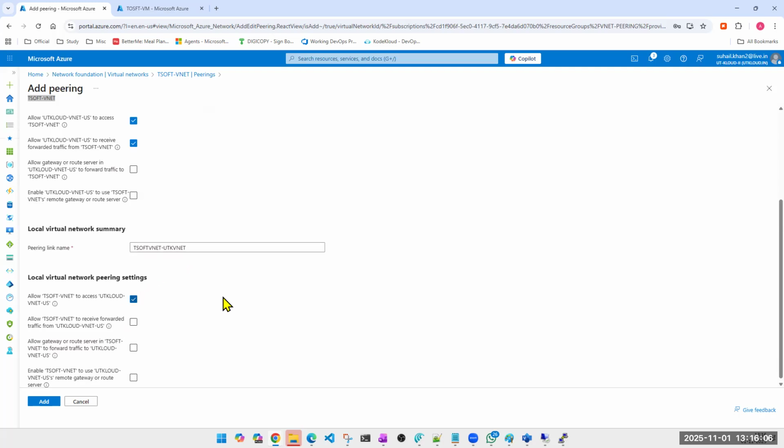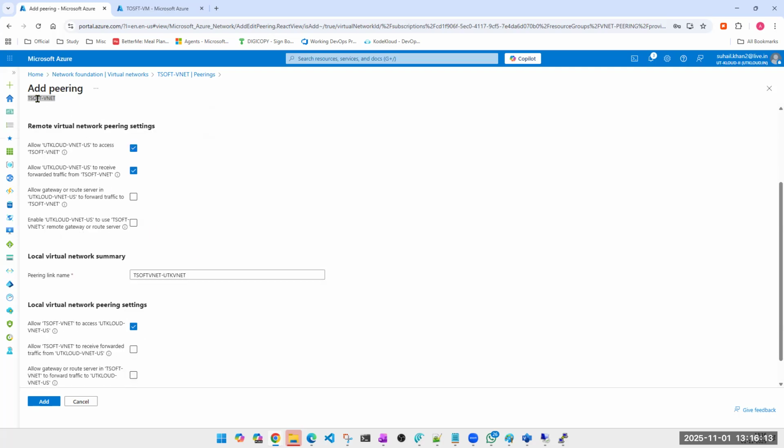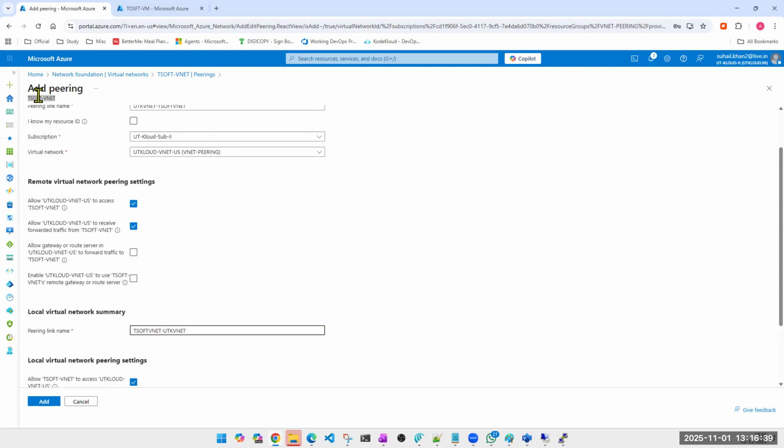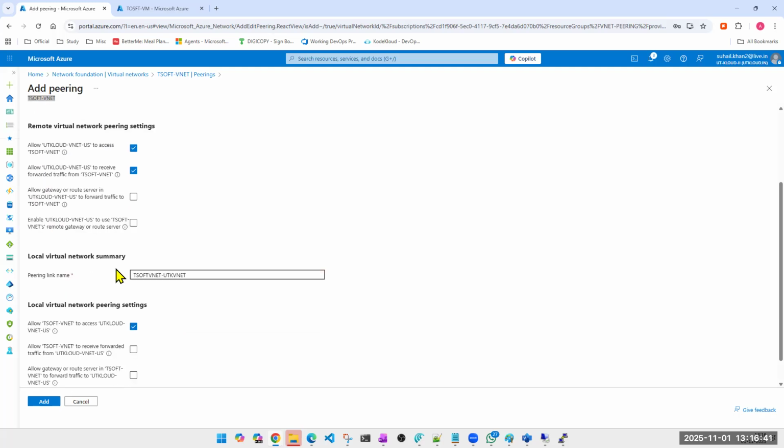Do I have to select a VNet? I don't have the drop down to select the VNet. We are already in the VNet, so we don't have to select. And the name, I told you, I can have A to B, B to C, whatever I want to name. Just because I name it Tsoft to VNet doesn't make it local. Because I'm on Tsoft VNet, I started this from Tsoft VNet, hence it is making it local.